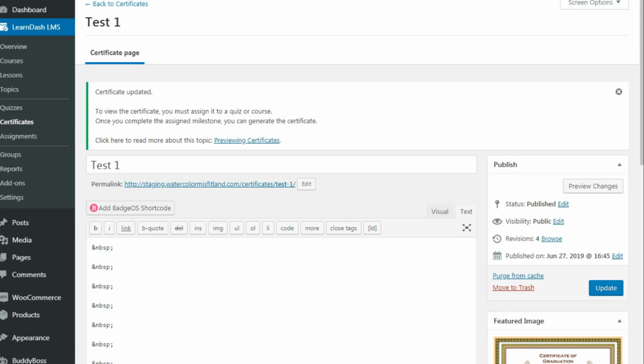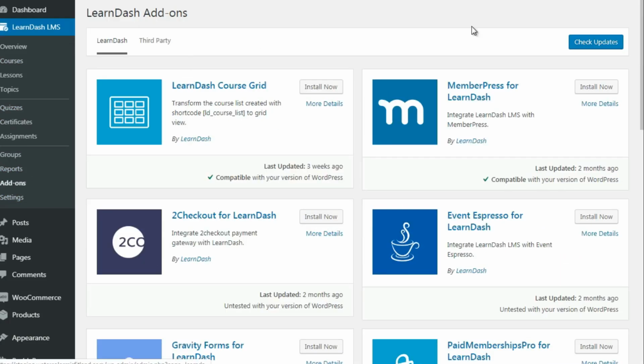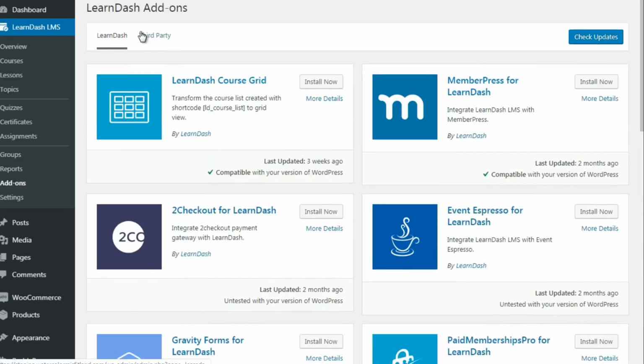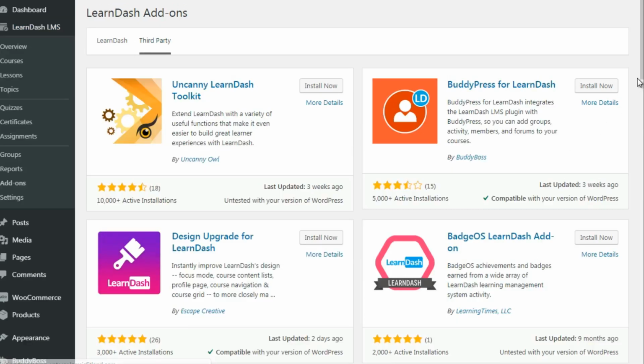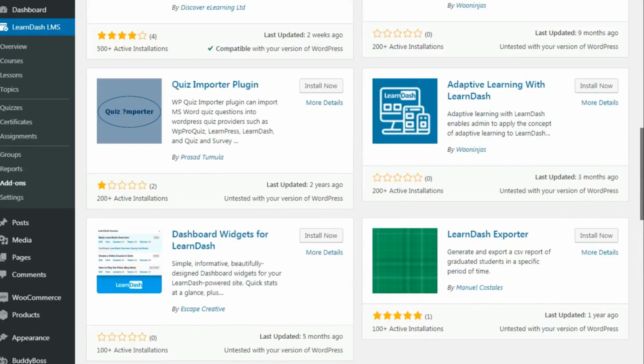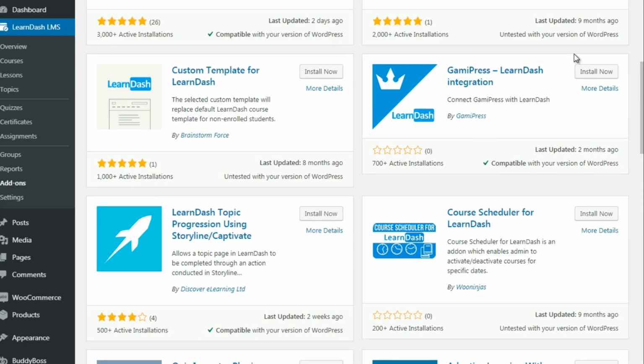Now, in terms of gamification and making things fun, you'll need to go to add-ons, and we'll need to find GamiPress, which should be under third party. And there it is. I'm not going to do it now, but you can simply click on Install Now. And of course, I talked about GamiPress.com in the previous videos, so you should have already seen that.